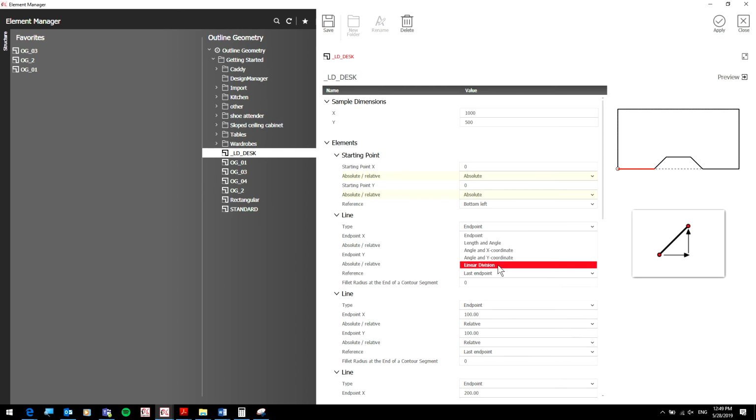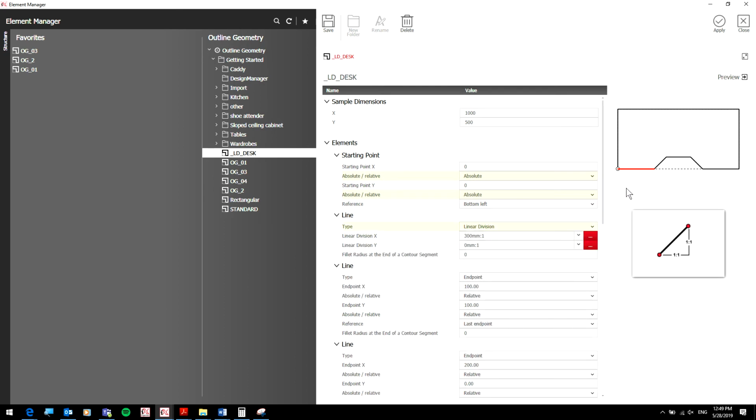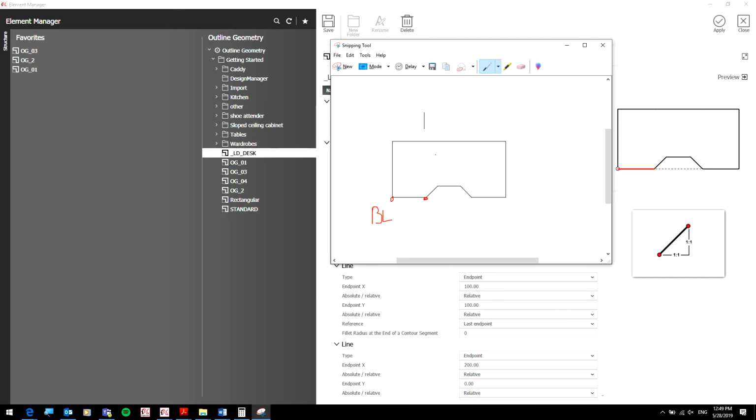I'll use linear division, and I will say that this point here splits the article 1 to the rest to 1, but this sector here on the right side is 400 bigger than that one, so I have to add 400 here.